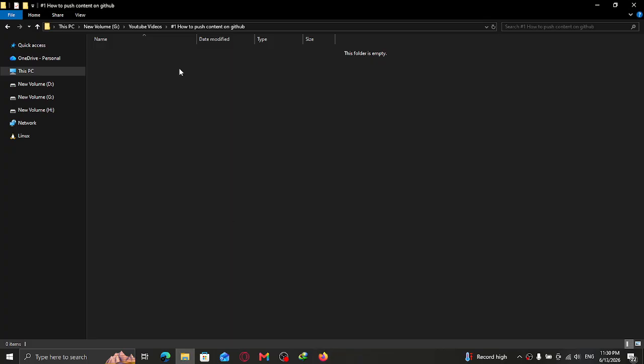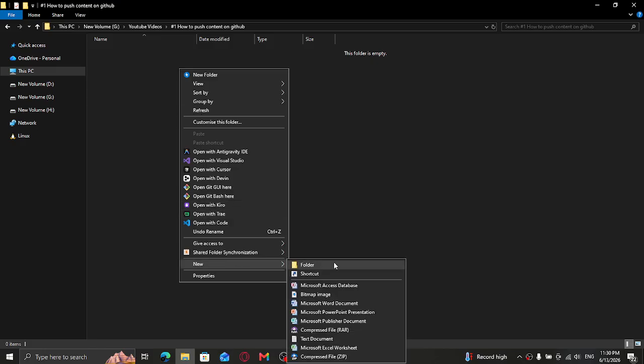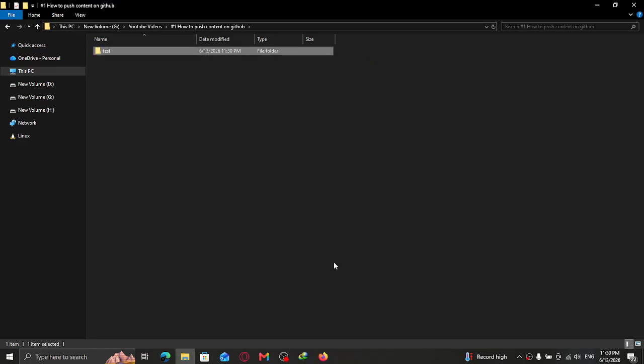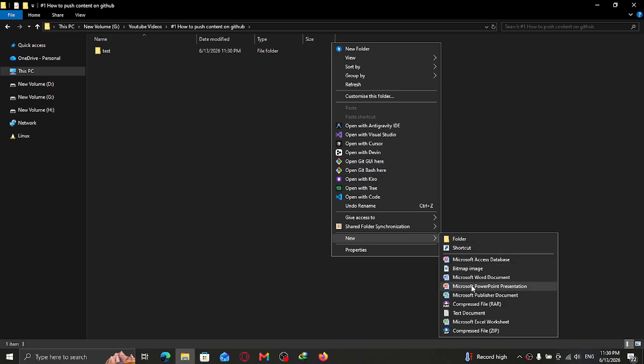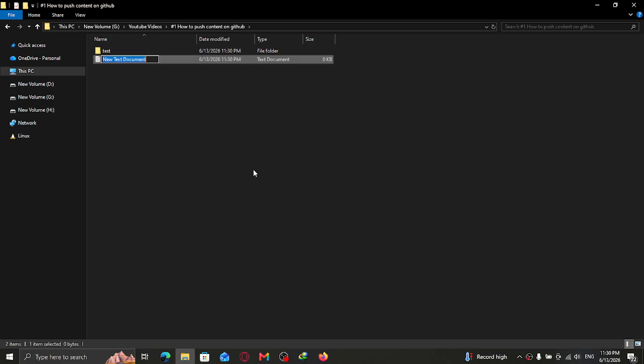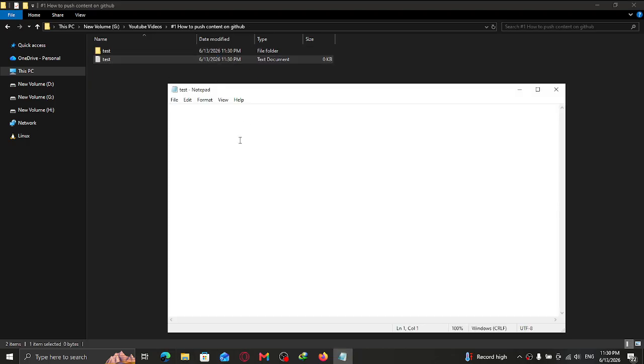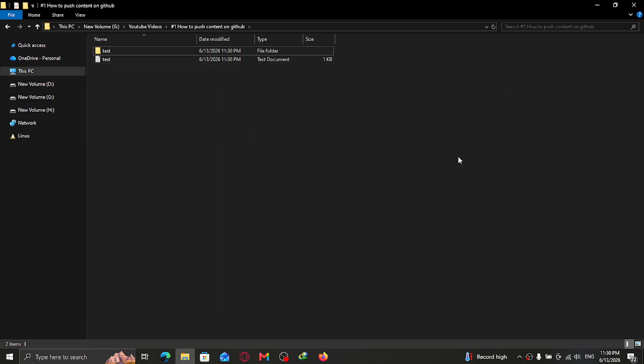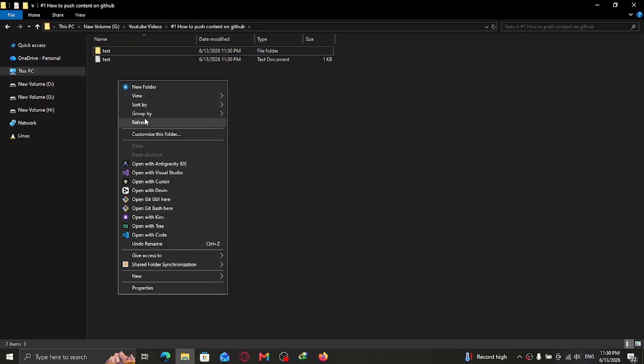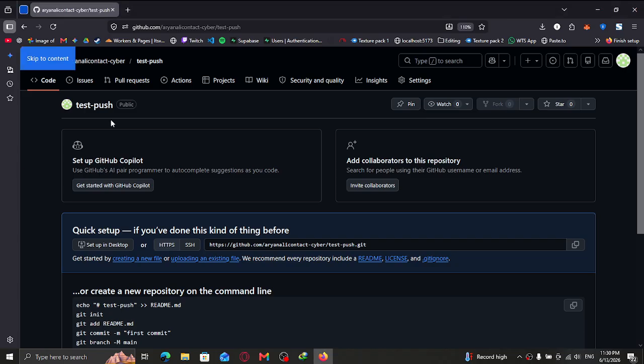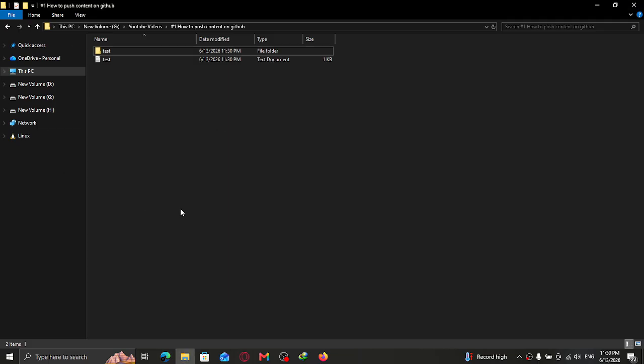So now we will create some test files in our folder. We'll come here and create a new folder, which will be test, and a file we will create, test. So now these are our two items, and we can write any content in this test file, like here, test. Save it, and now we have one test folder and one test file. So now we will connect this repository and push some content.